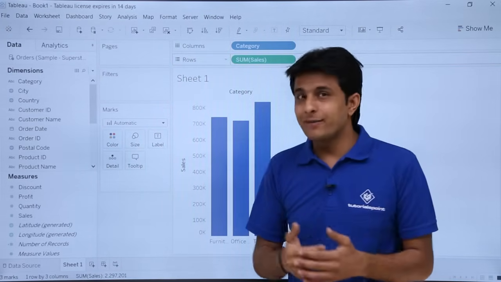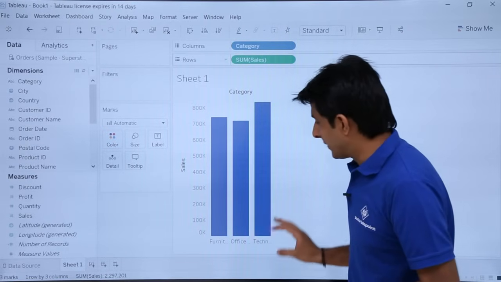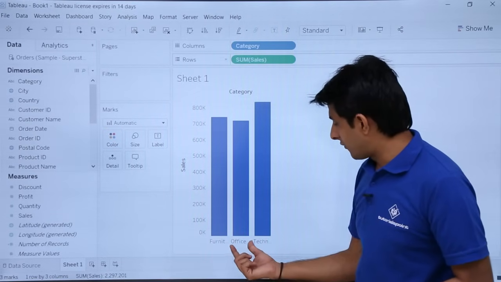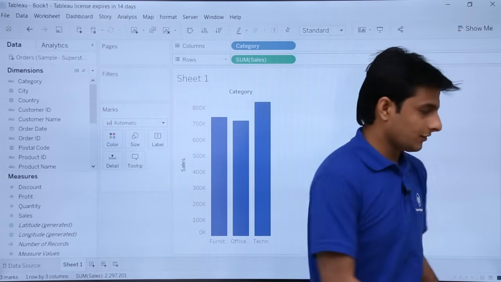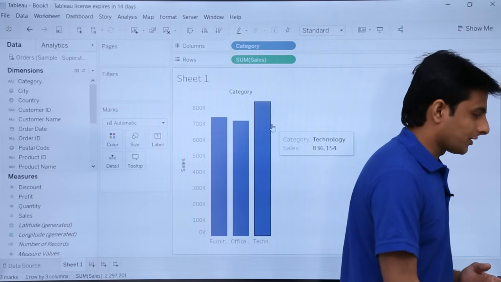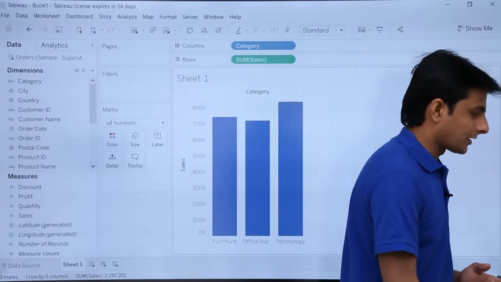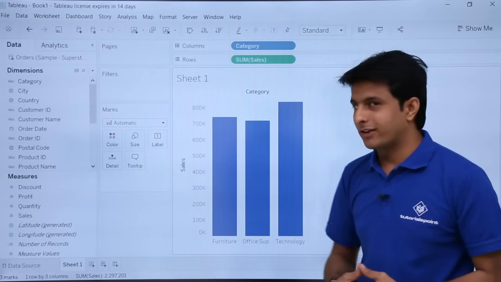Now if you see, the same type of graph which I showed in the pivot table is displayed at this place itself. You see furniture, office and technology sales. I can just maximize the width of this so you can see it in a proper manner. Yeah, that's the width. That is the furniture sales, office sales, and that's nothing but the technology sales.